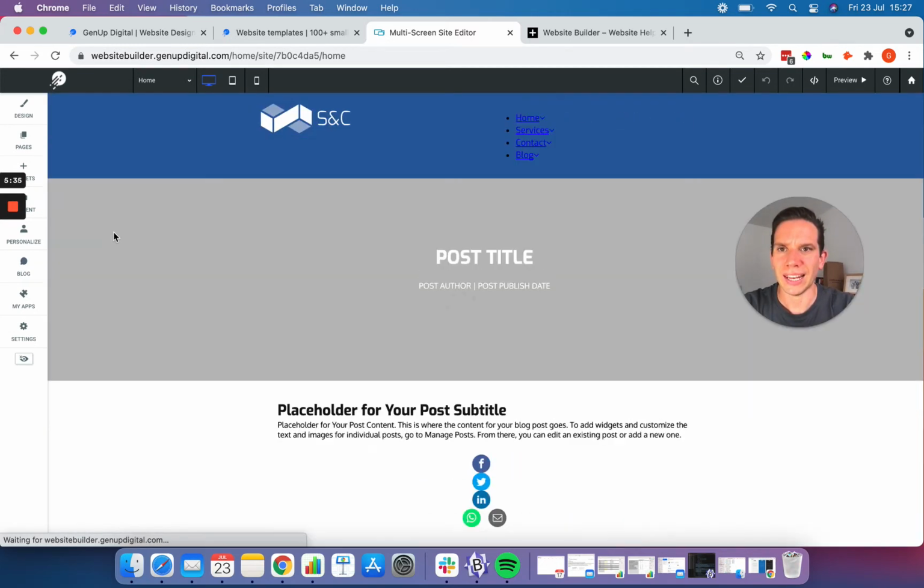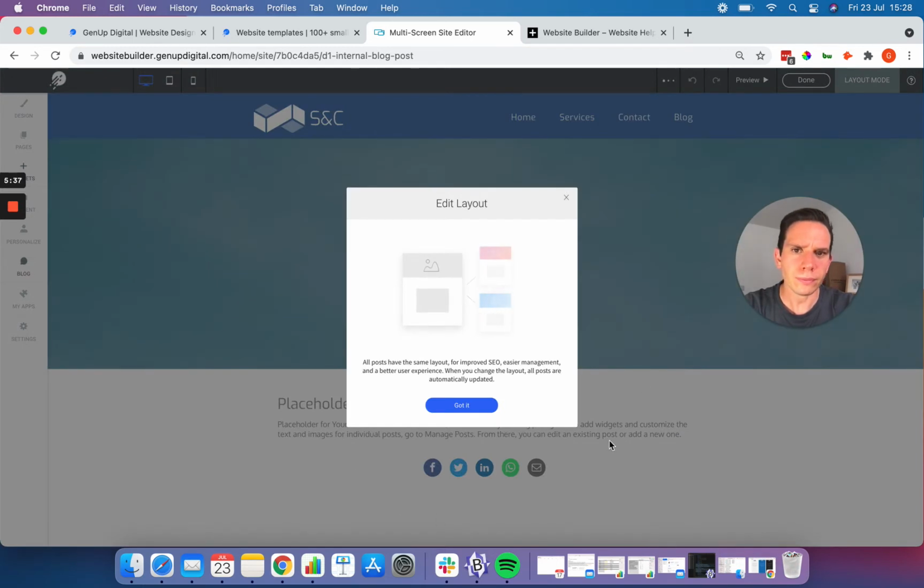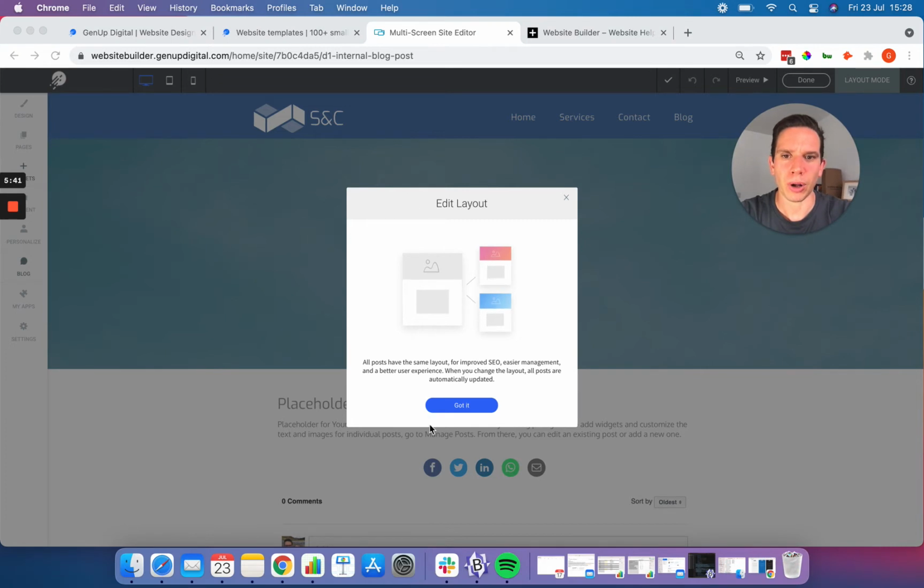We've then got edit layout. So this is actually where we do some of the heavy lifting for how the blog actually looks. So here we've got some instructions, edit layout. All posts have the same layout for improved SEO, easier management, and a better user experience. When you change the layout, all posts are automatically updated.